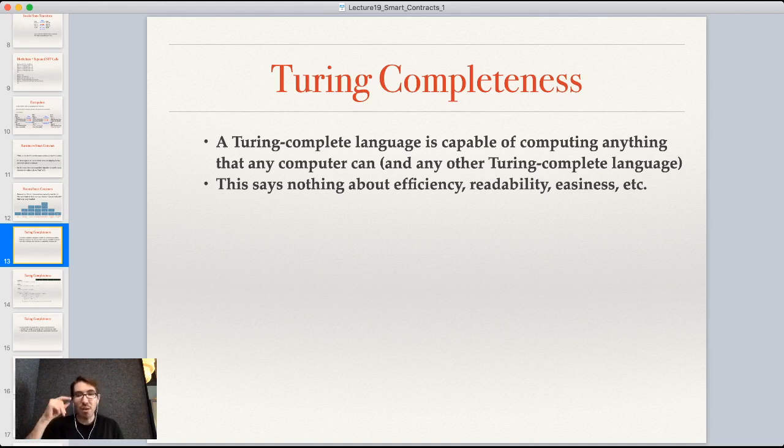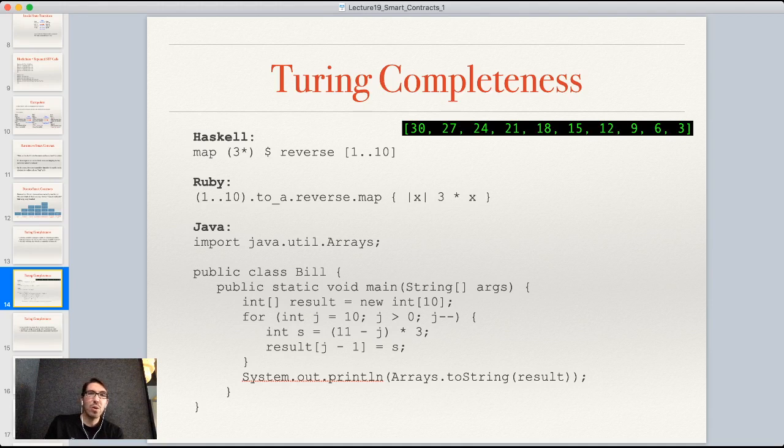And there are a lot of languages out there that are Turing complete. Most programming languages that you may be familiar with are Turing complete. However, there are many also that are not. Bitcoin script, as I mentioned, is deliberately not Turing complete, and this limits what we can do with it. But a Turing complete language, no matter again how it looks, will be able to compute the same things.